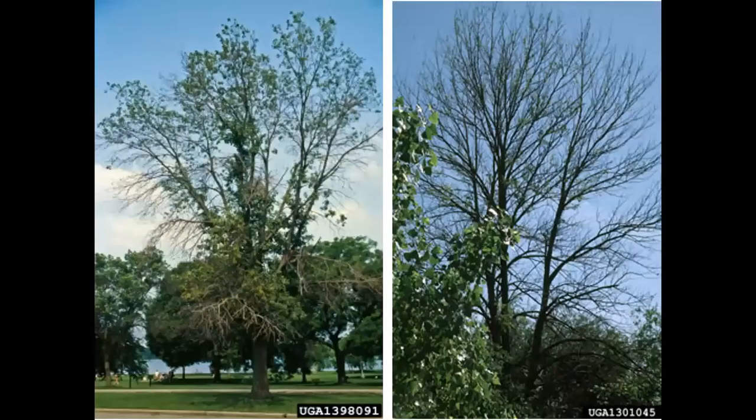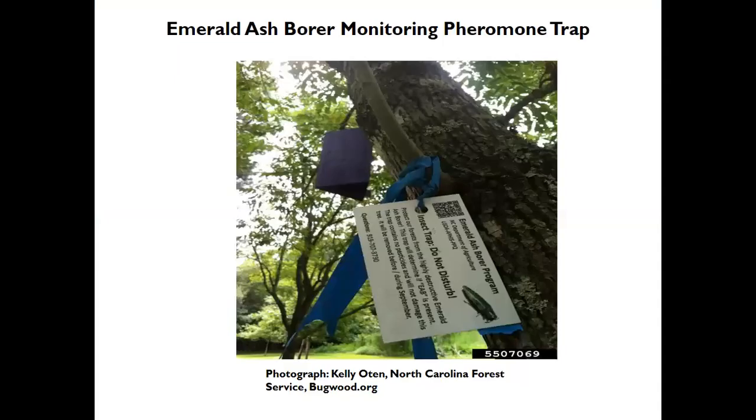This is what it looks like on a tree. It begins to die from the top down. But here in Georgia, less than 1% of our trees are ash trees, so it may not be as problematic as in areas that have large numbers of ash trees. It's still a problem, though, and it's spreading throughout the country.